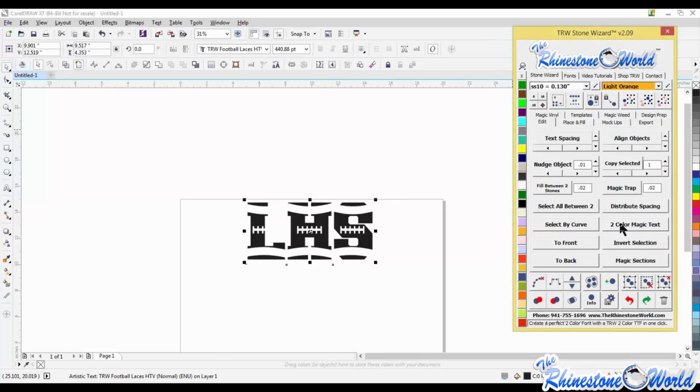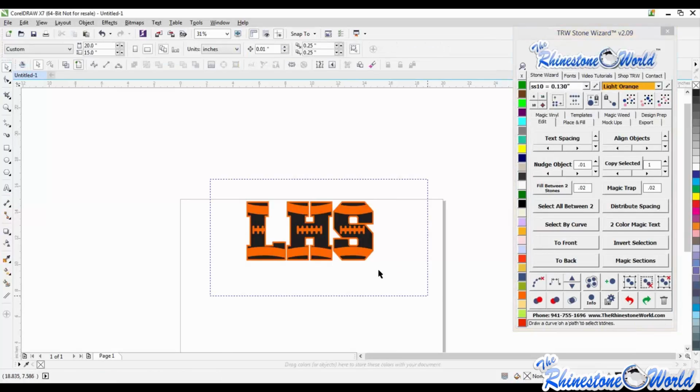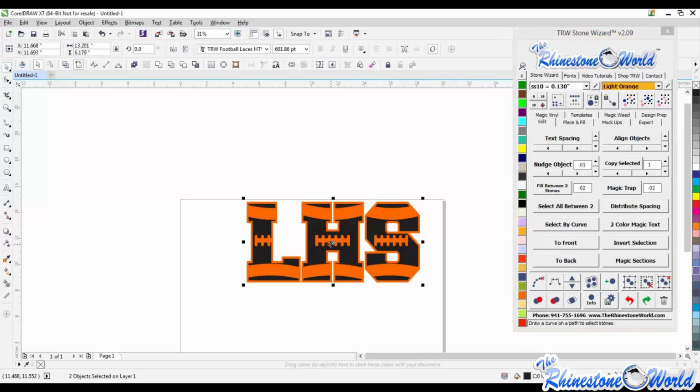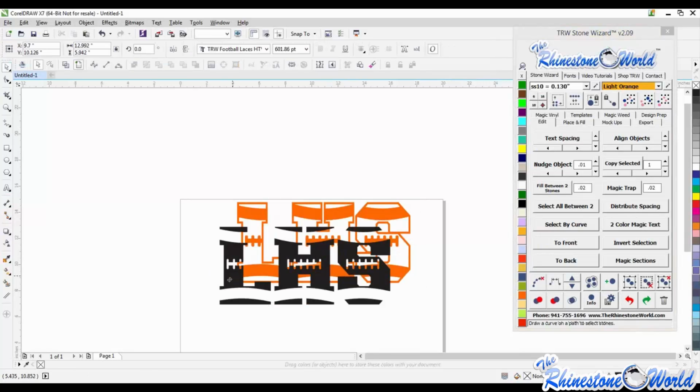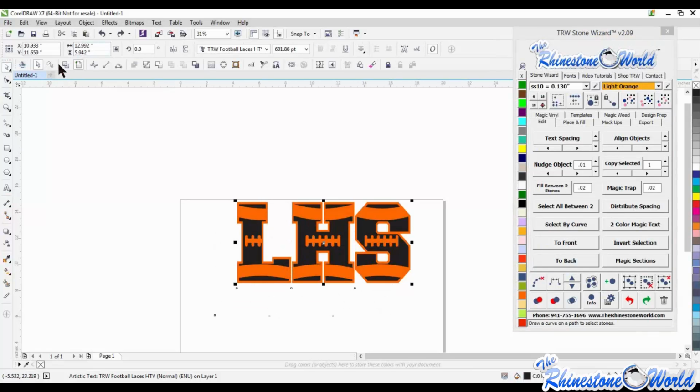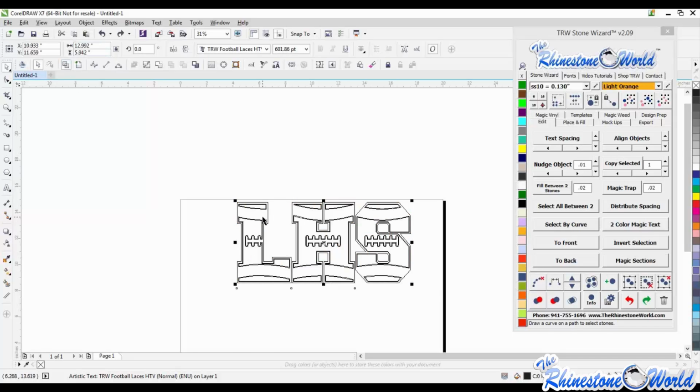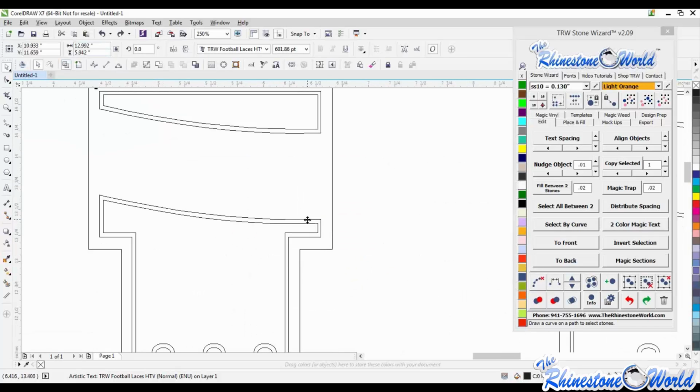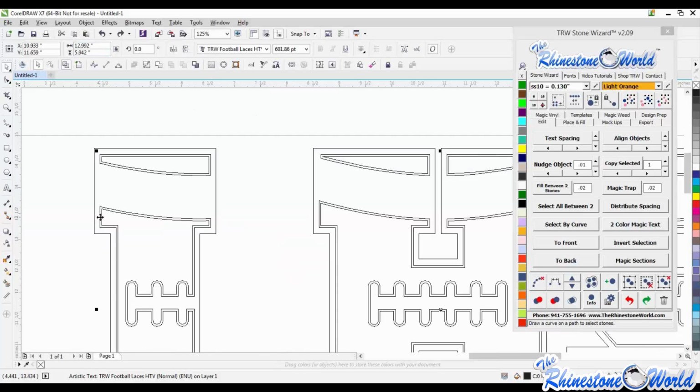I'm going to go back to my 2-color magic, and there you go. So you have your 2-color magic ready to go. If I move it, you can see right in the background it's actually already simplified for you, and we've used the magic trap. If I go to my wireframe, you can see where we created this font with the magic trap feature, which allows you to put both of the glitter colors directly to your garment.